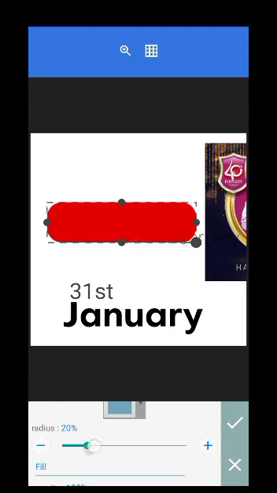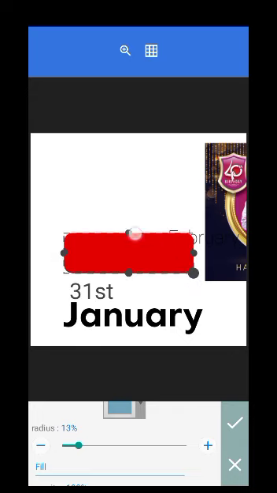So you can give colors to your shapes. You can curve your shapes. So you can see that I'm adding some kind of radius to this square. So yeah, it's a rectangle actually.